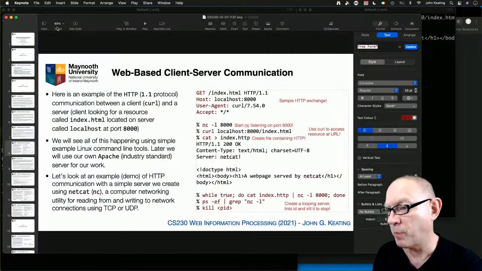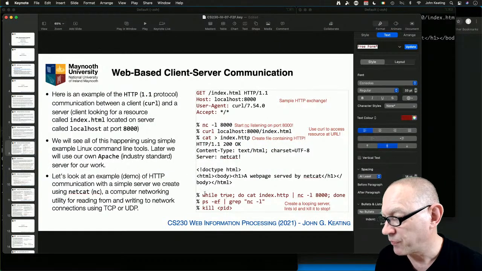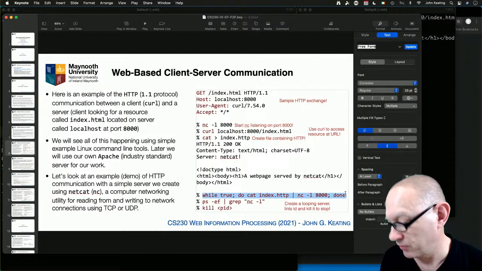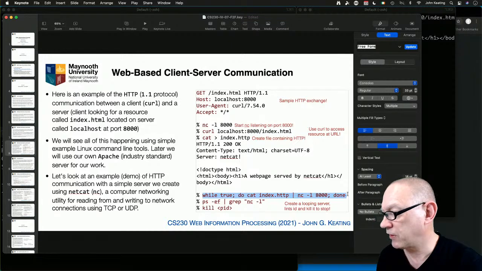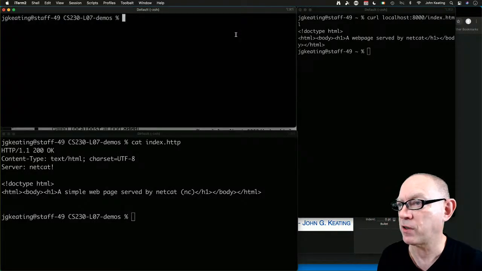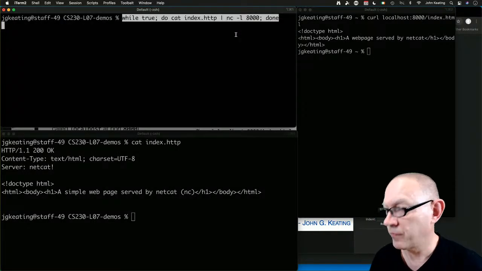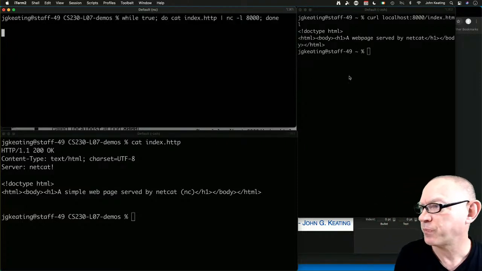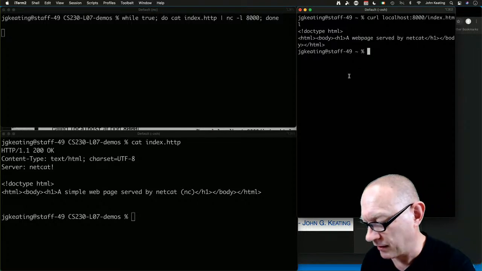Okay, so let's go back and copy our example. So now we have this nice command that runs a very simple Netcat server for us. Let's go back to our client up here and run this, in the top left. So now our server is sitting there doing the work, and we should be able to curl again.